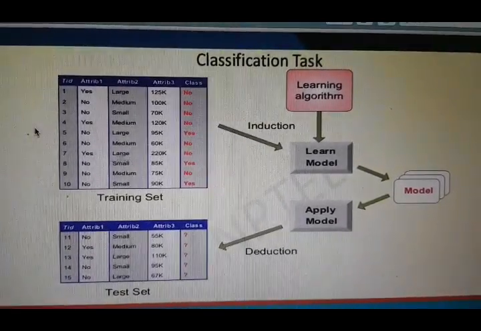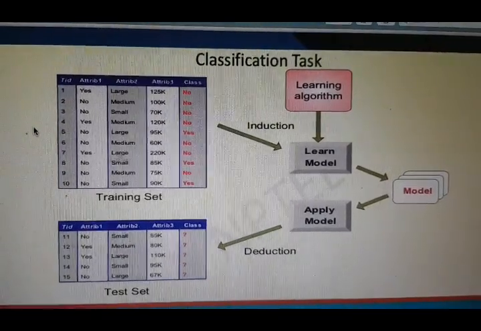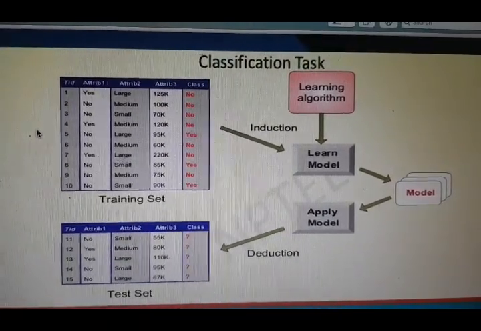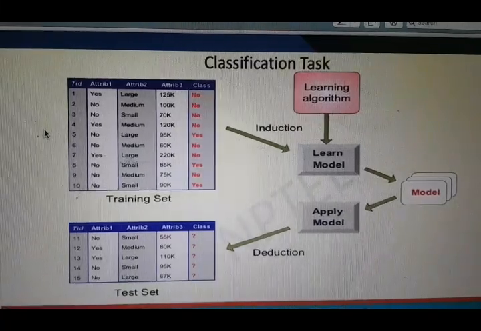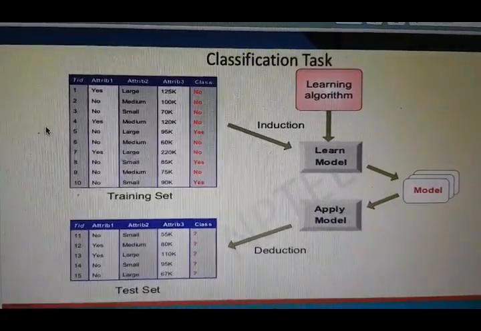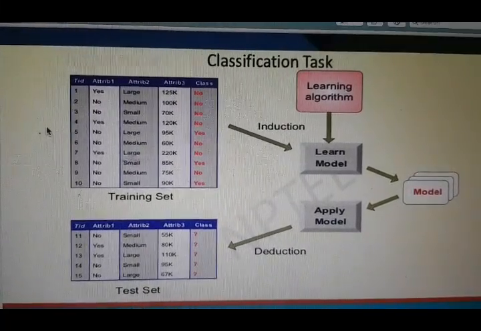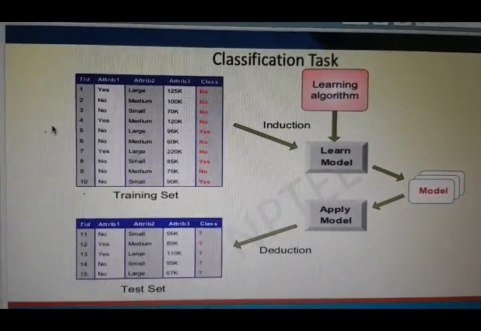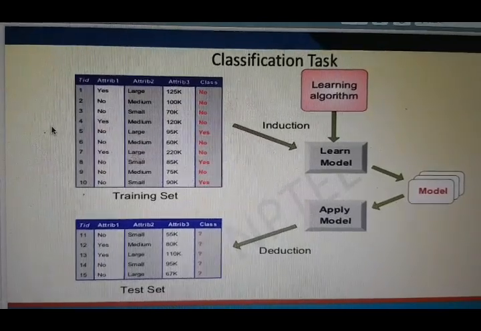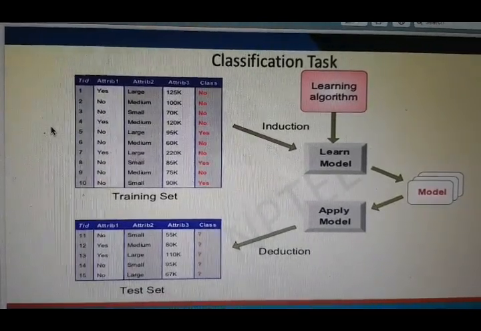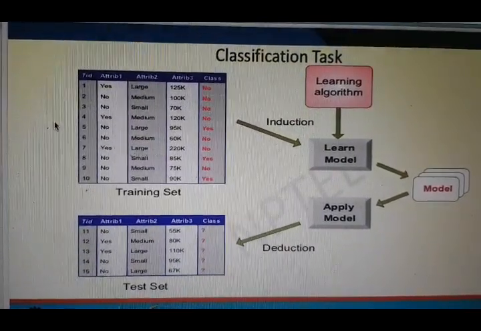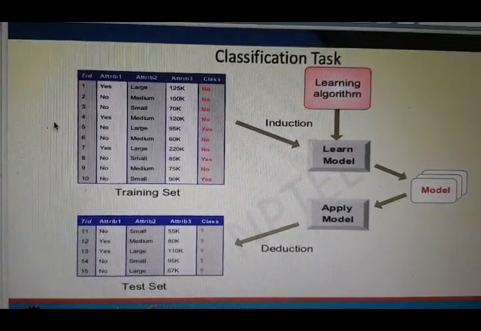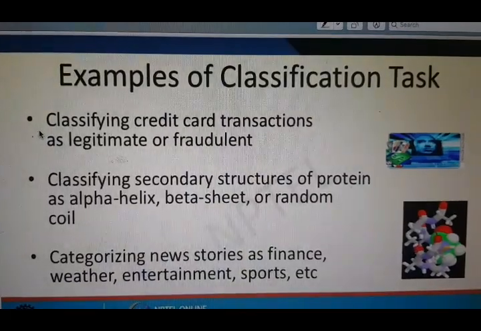And then we have a test set. We use the model and apply it on the test set, and from the test set we can decide whether transaction IDs 11, 12, 13, 14 have to be assigned either yes class or no class. Based on the training set, we will decide the classes for the transactions 11 to 15.